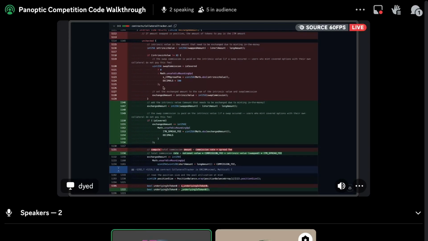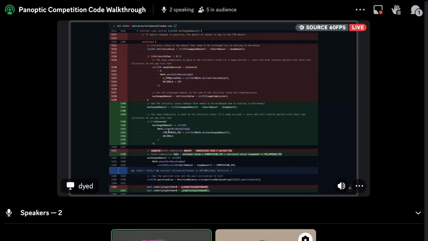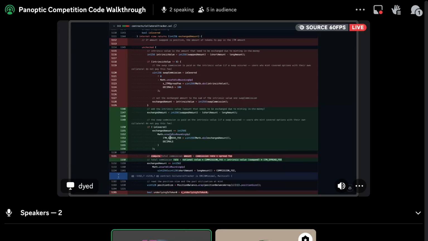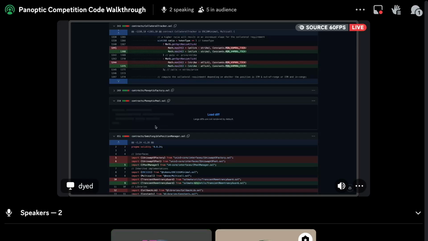And then there's also the one that I mentioned in response to that question about the ITM spread fee. This is a little bit different. This is going to be a commission fee, a flat rate commission fee, so it's not set to something times the pool fee on initialization. It's just like a constant immutable value that's the same for all collateral trackers, regardless of pool. But yeah, overall the flow there is kind of the same, so not too much to audit.